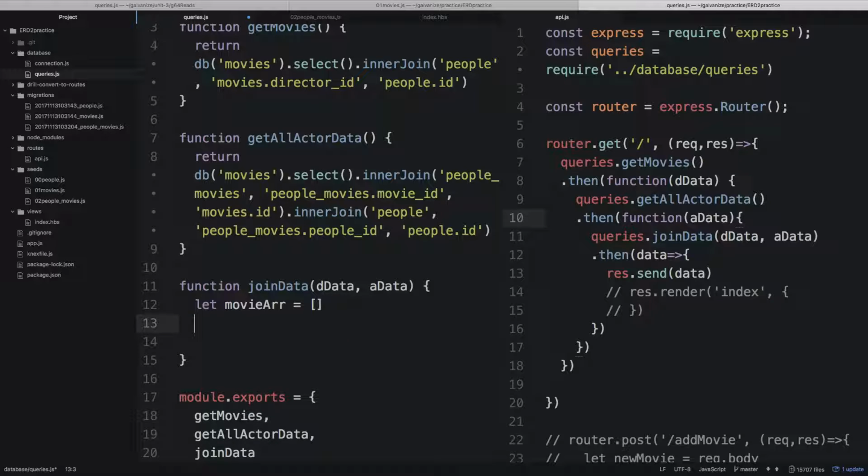Sweet. So, we will, I think it's like let movie object, we'll do movie object equal new object function. Okay?